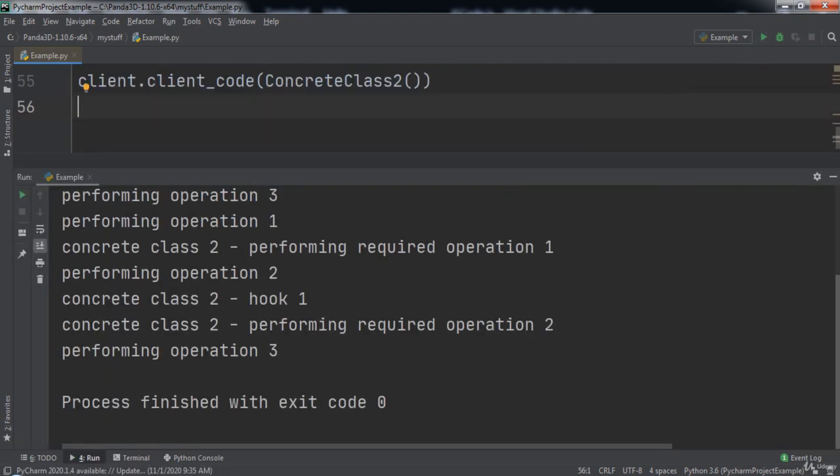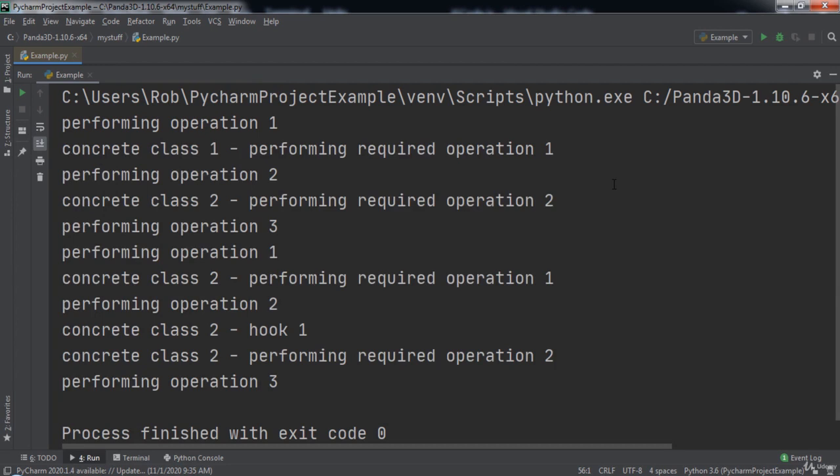When we run the code, you will notice that concreteClass1 performed its methods and concreteClass2 performed its methods, both of which stemmed from the template method that we created inside of our abstract class.